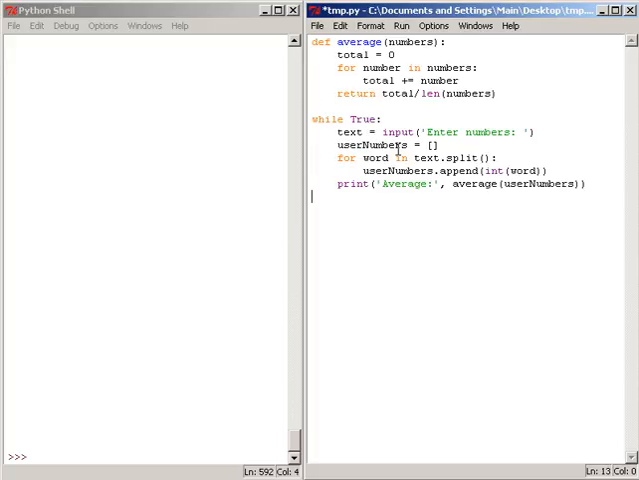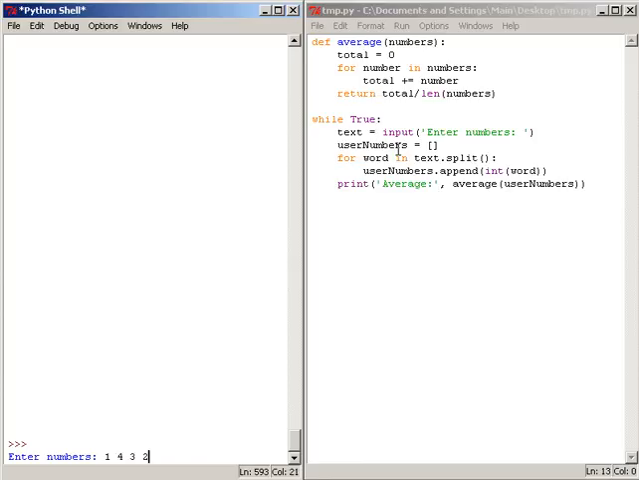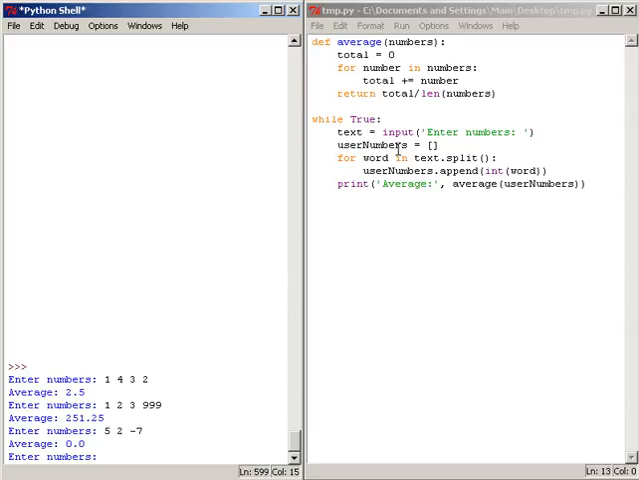Let's test it using the examples in the problem statement. We'll enter 1, 4, 3, 2. These sum to 10. 10 divided by 4 is 2.5. Next example matches what we were given. And finally, we type 5, 2, -7. These add to 0. Dividing by 3 is 0. Again, the program is correct.